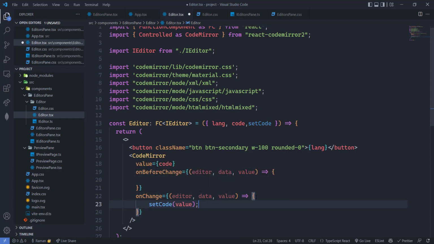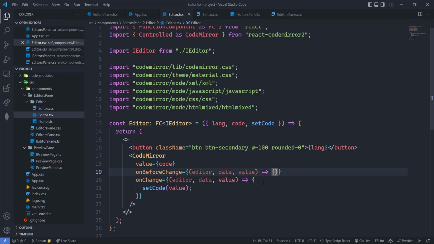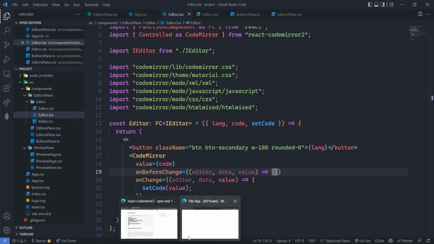Here on change we are going to do this, set code to value. Just save this. So now let's see if we have any error or not. So global is not defined. So there is something error.